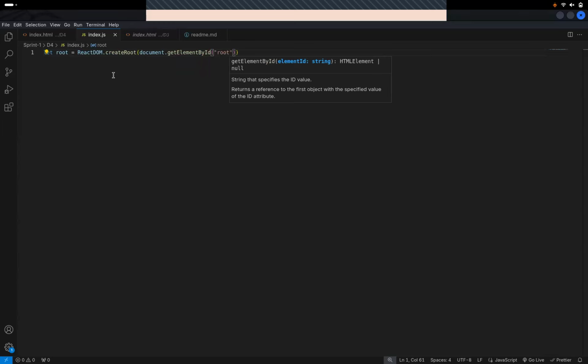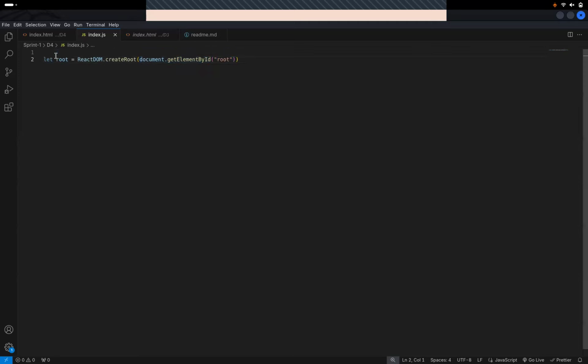Now again, we're doing ReactDOM.createRoot. Don't you think ReactDOM is also an object? So you tell me, can we do something like this? Will it be fine? Let's say if I do const createRoot, and this is from ReactDOM. Will this be fine?